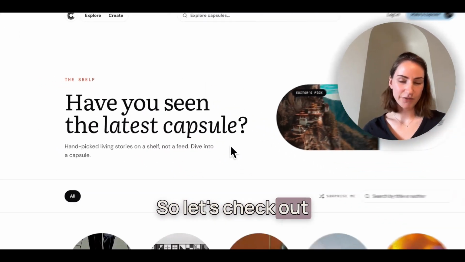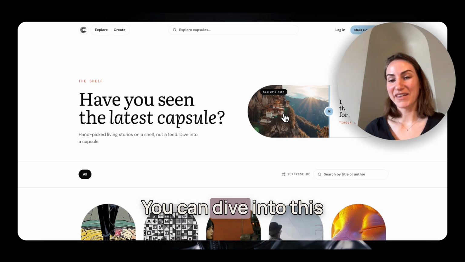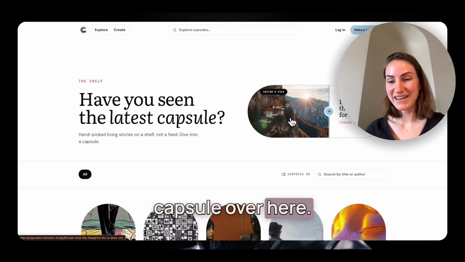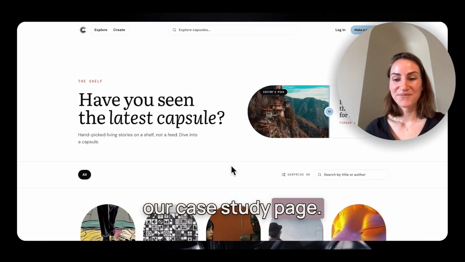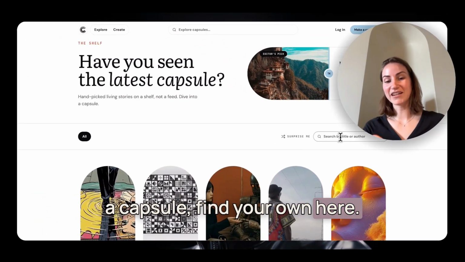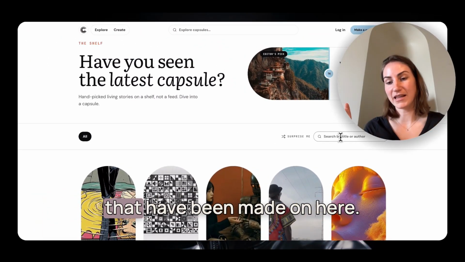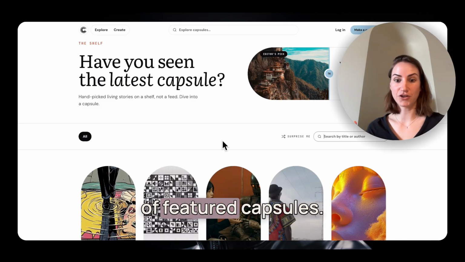So let's check out the explore page. You can dive into this capsule over here. I think that links out to our case study page. If you've made a capsule, you can find your own here. We don't have all of the capsules that have been made on here. This is just a gallery of featured capsules.